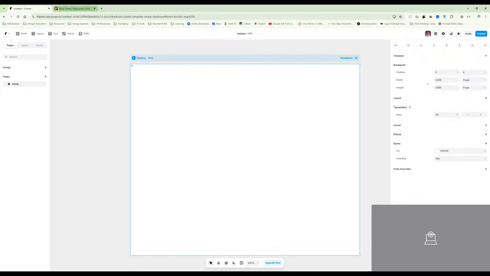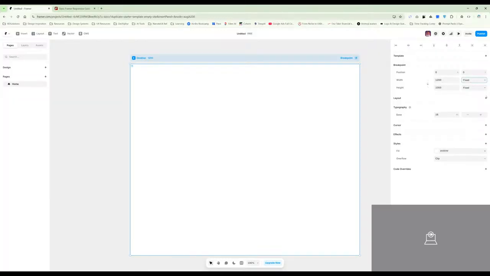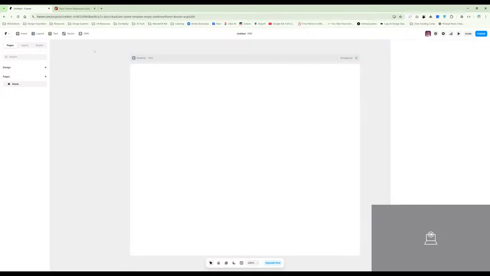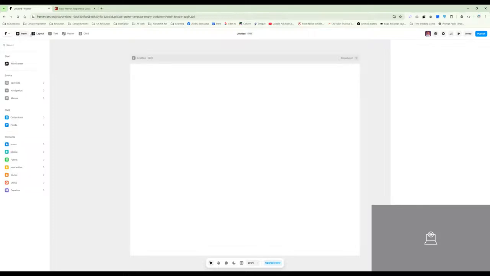There are certain things that we need to know to understand all this: fixed, relative, fill, fit content. So we need to know a little bit about these. So let's get started and try to add something here. By default, its width is set to fixed. If I click on the insert menu on the top left corner, you'll be able to see some of the things.